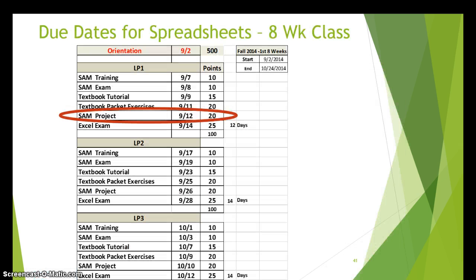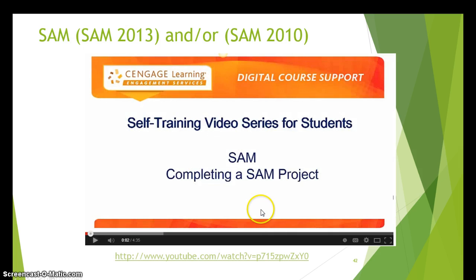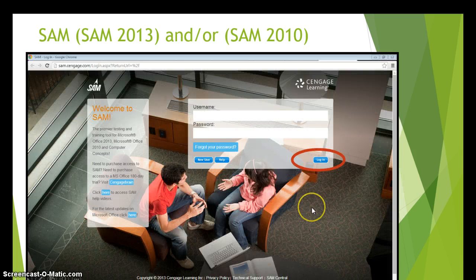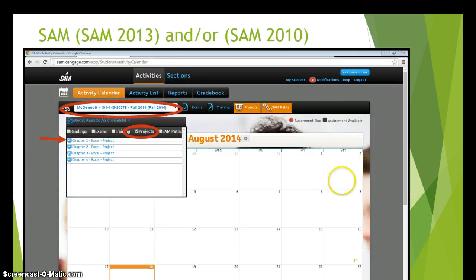Okay. So now we've finished a good portion of it. We've got a couple of things left in Learning Plan 1 to complete. We've got the SAM project, which is worth 20 points. And the SAM project is basically we've got a video on how to complete a SAM project. You'll click on the site in Blackboard. It'll take you to the SAM login. You'll put in your username and password just like you did for the SAM training and the SAM exams. And then the only difference here is you're still in, whoever your instructor is, whatever course they're in, whether it's beginning or intermediate spreadsheets. And instead of selecting exams or training, projects is the one you want to select.